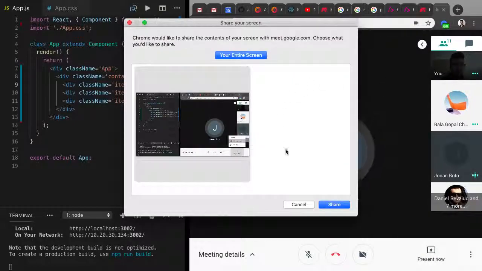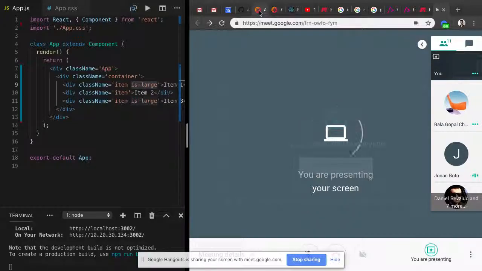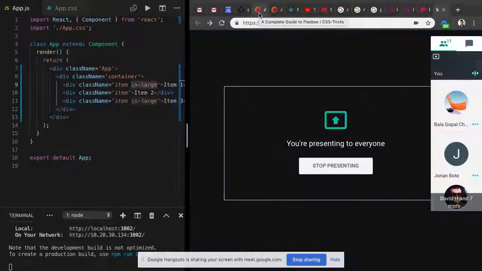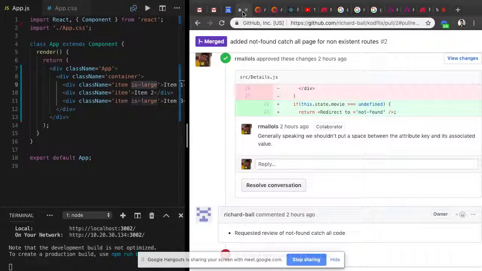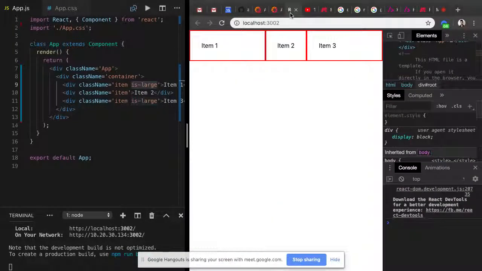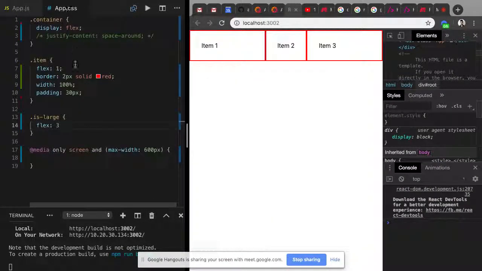Why do you only need dot is large? Why not dot item is large? That's a good question. Can you see the screen now? That's better. Okay, awesome. So why is large and not item is large? Technically speaking, we can put dot item dot is large. That will make no difference. Why not? Because in CSS you mark classes with dot, but on that line you got the 2 dots.